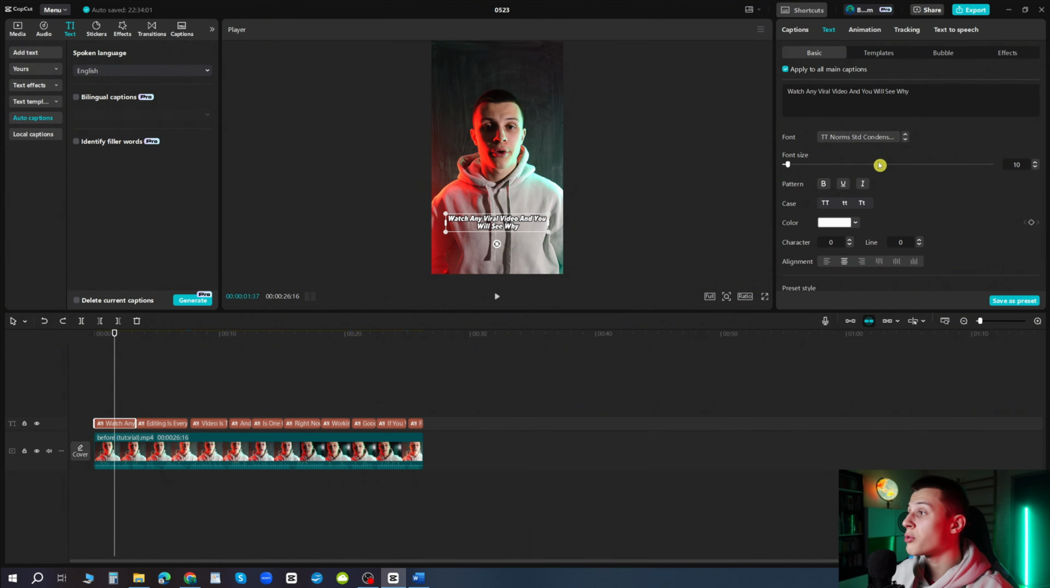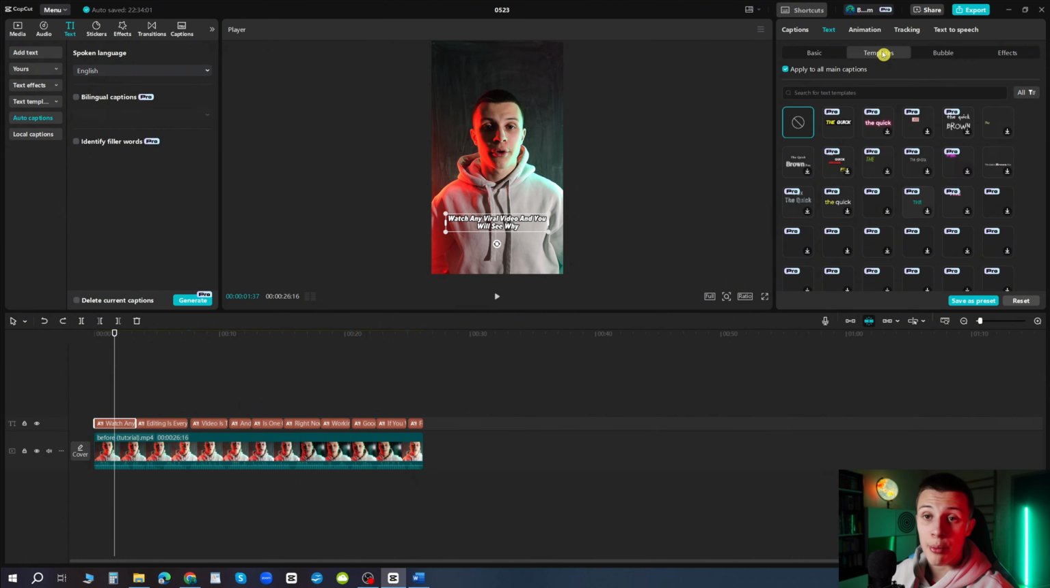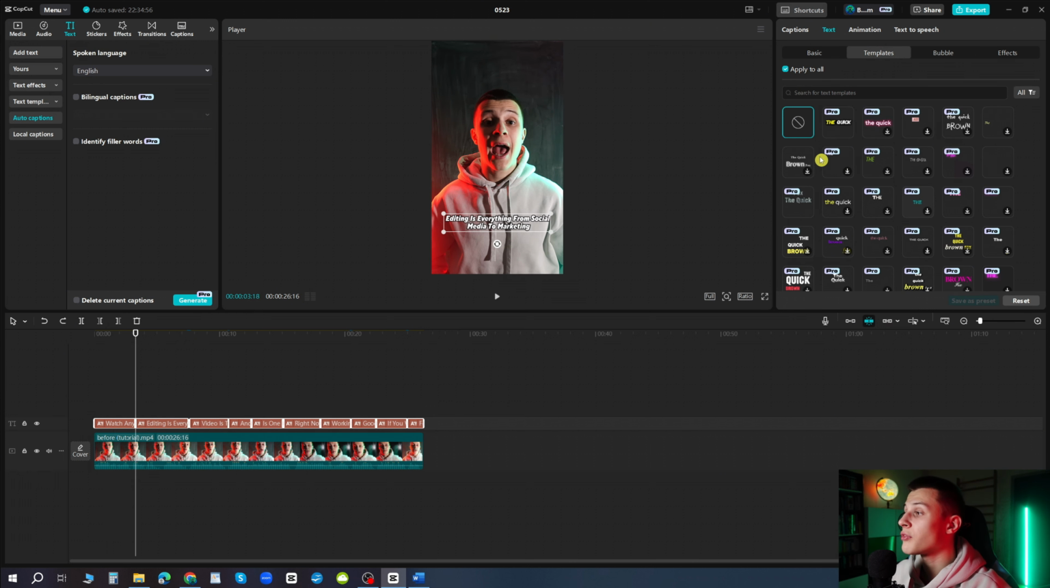Now I want to show you templates that we can use in CapCut to edit our captions. Here you can select a lot of different types of templates. I'll pick, for example, this one. And now, as you can see, CapCut added this nice template to our captions.